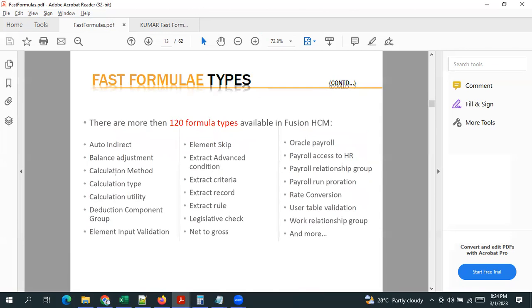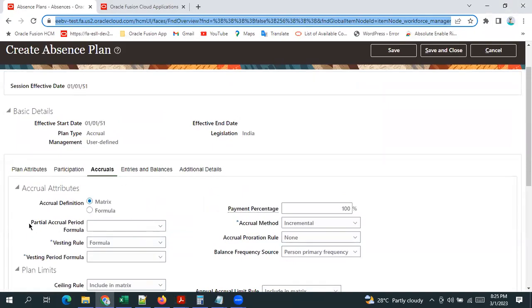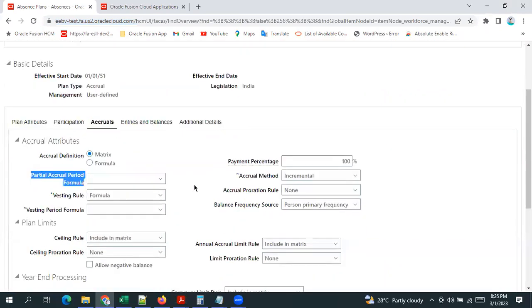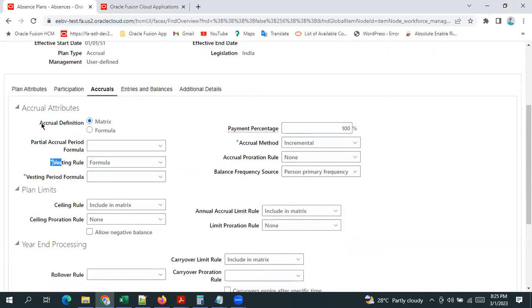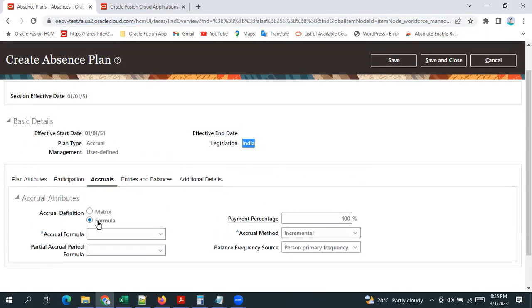As I told you, team, we have more than 120 formula types available in Fusion HCM. What is the fast formula type? Each area in the module that you are looking at, let's say currently you are on accrual definition, is one type of formula. Now I came to formula. When I'm coming to accrual formula, I'm clicking on the drop down here. Nothing is there. Why? Currently in this environment under Indian legislation, no formula related to this accrual type is defined.